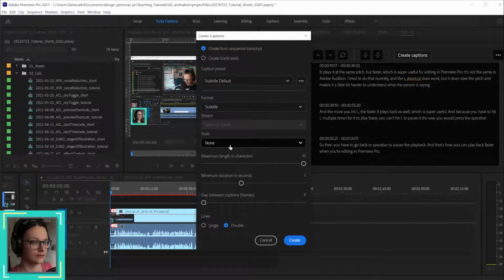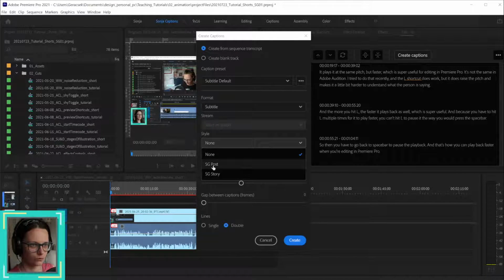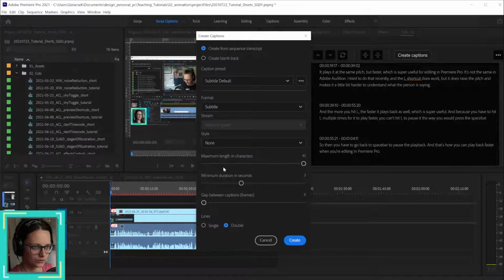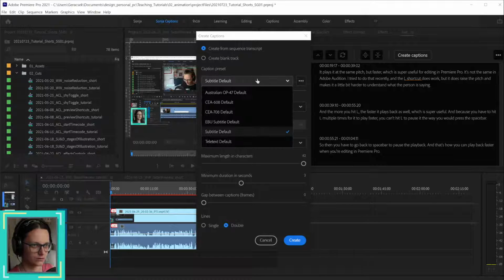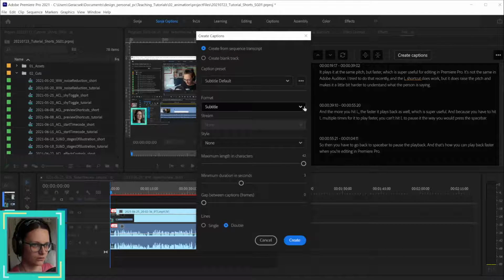Now I can create the captions, and I already have a style for them. And I don't think... Wait, why didn't it choose... Why can't I choose the style? What is happening? Subtitle. Subtitle default.